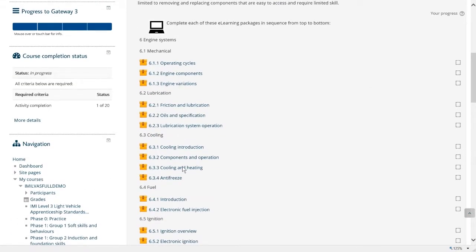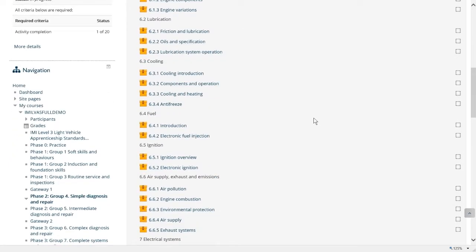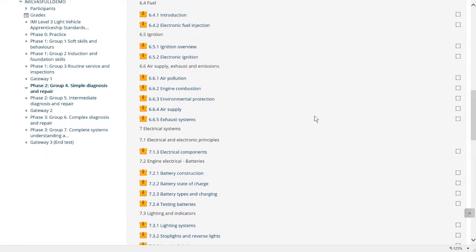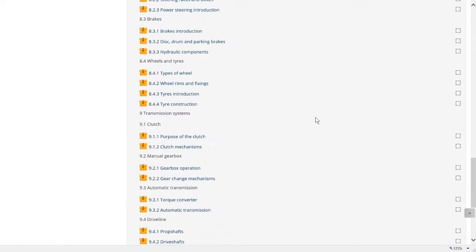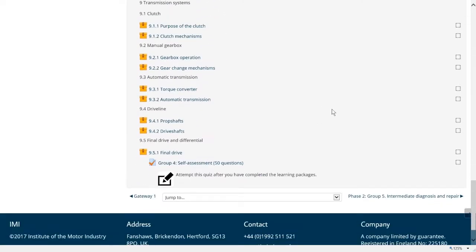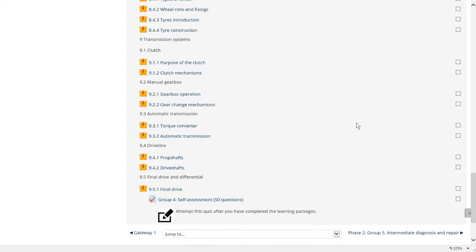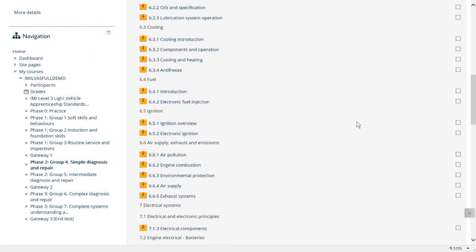As I scroll down the page now, you can see there's a whole selection of learning packages, we call these, that relate to this particular subject area. Now there's quite a lot, but remember this is several months' worth of work. You wouldn't be expected to complete this all at once. And right down at the bottom there's a multiple choice quiz which helps you see how you're getting on with the whole process.